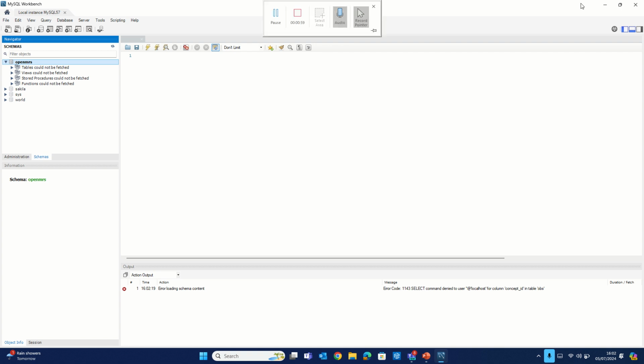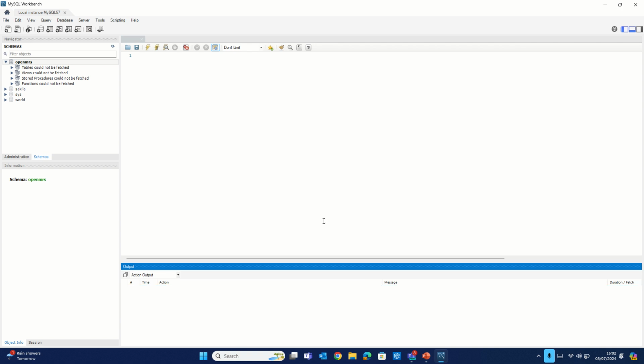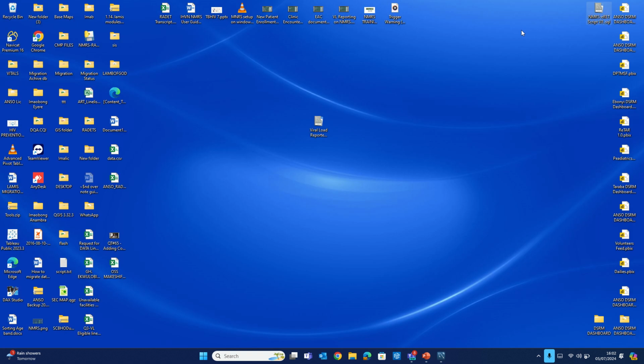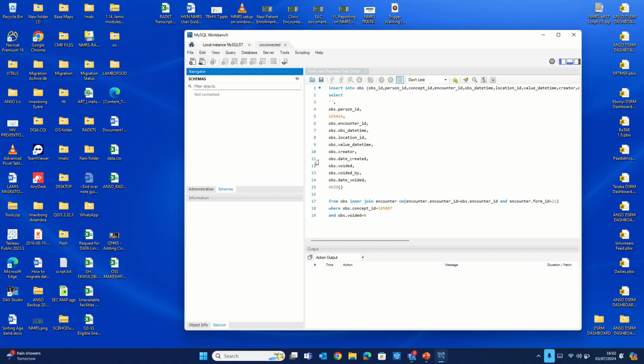Now, what we'll need to do is copy the scripts that I shared with the team. Of course, I asked that we place it on our desktop. On my desktop, you can see it at the center part of my screen. All I need to do is double click on it. When I double click on it, it launches on my SQL Workbench as well.